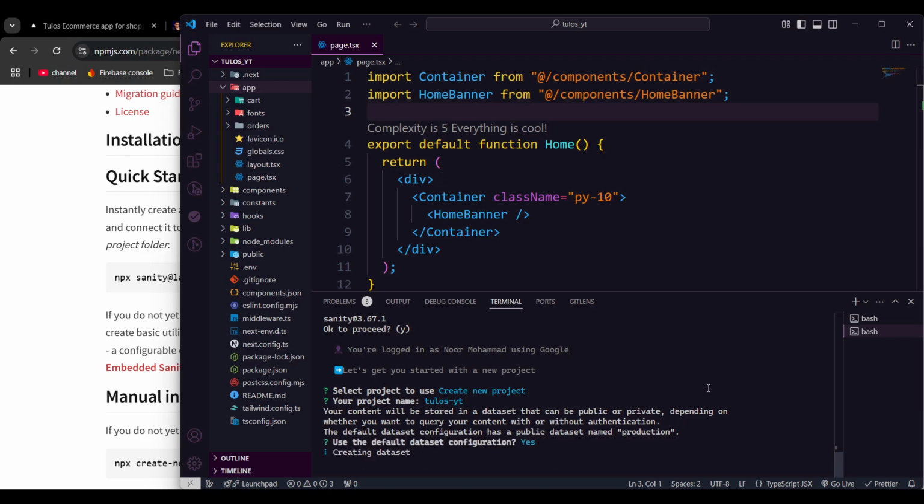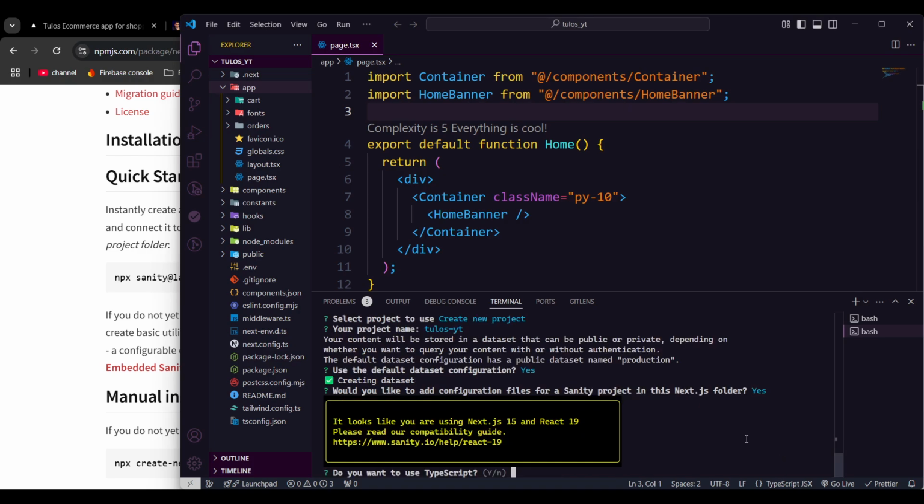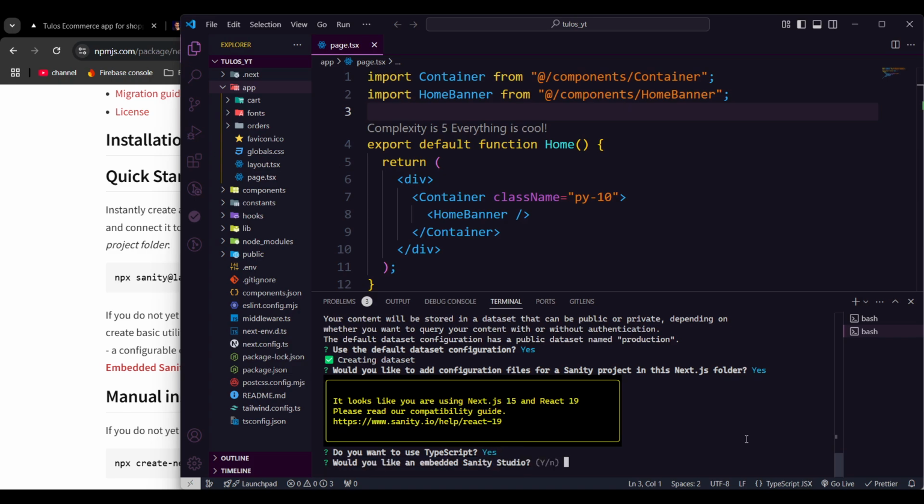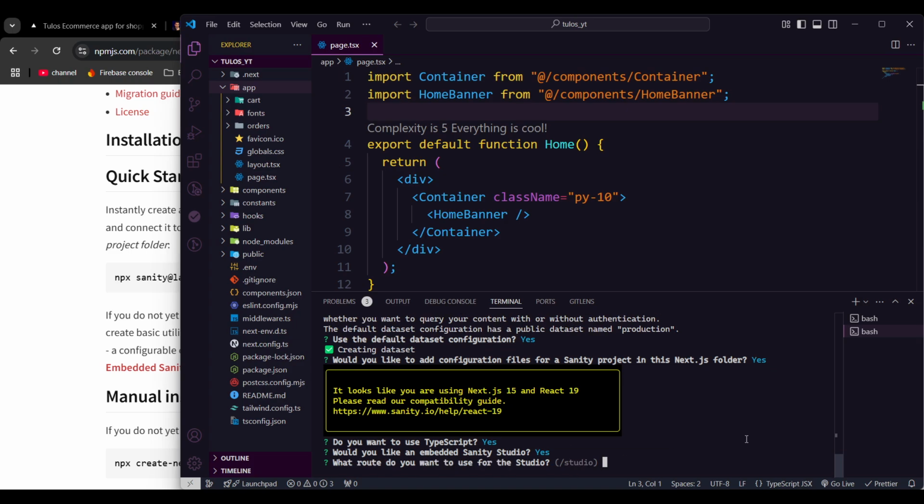Now we're going to grab some of the dataset from them to project a new one. And also, would you like to add configuration files for a Sanity project in the Next.js folder? Okay, fine, that will be perfect. And yes, we want to use TypeScript. And would you like an embedded Sanity Studio? That one I need to do manually. Why? Because we want that studio to be separate. Now you can change the name if you want to.